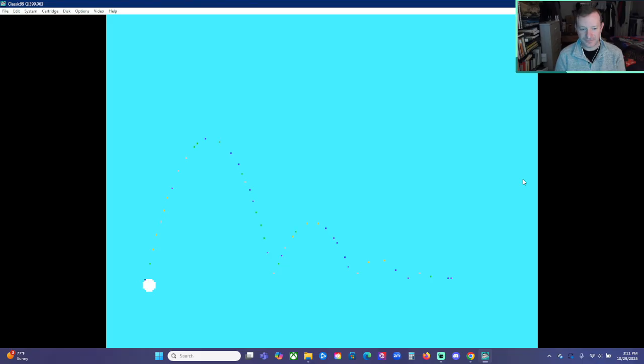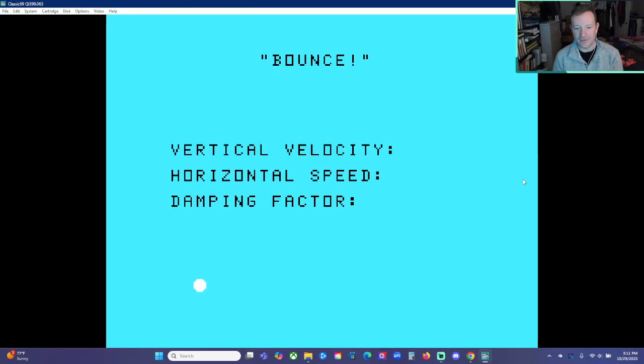Okay, I want to make it go a little higher, though. Vertical velocity, let's do 20. How high can we push this? 29. Horizontal speed 5. Damping factor, let's just do 1.